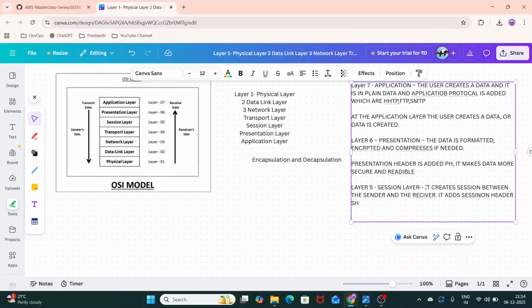Here the session layer controls the conversation. Remember that in the application layer, the plain text is being created. The sender types a plain text.